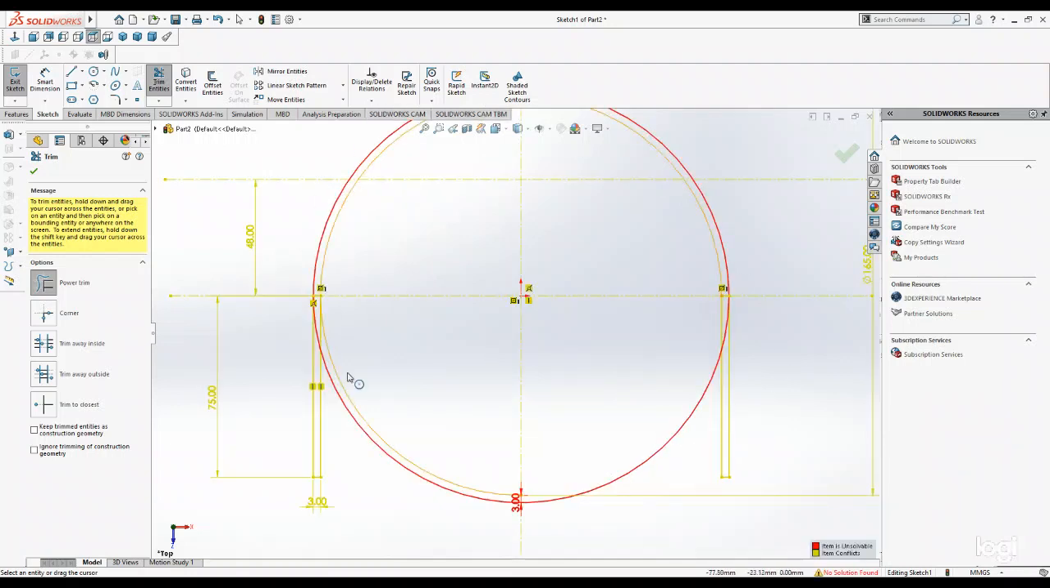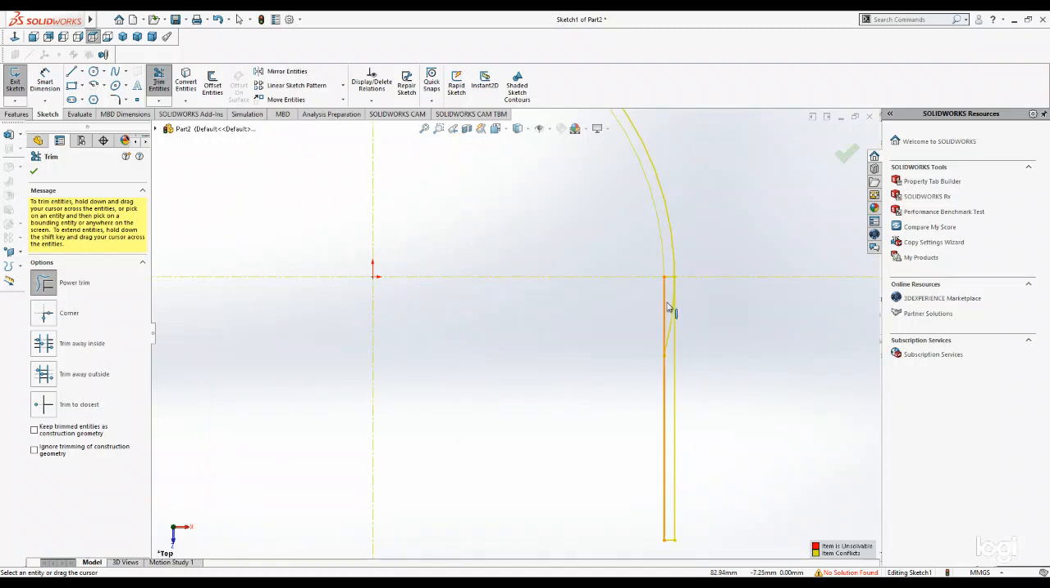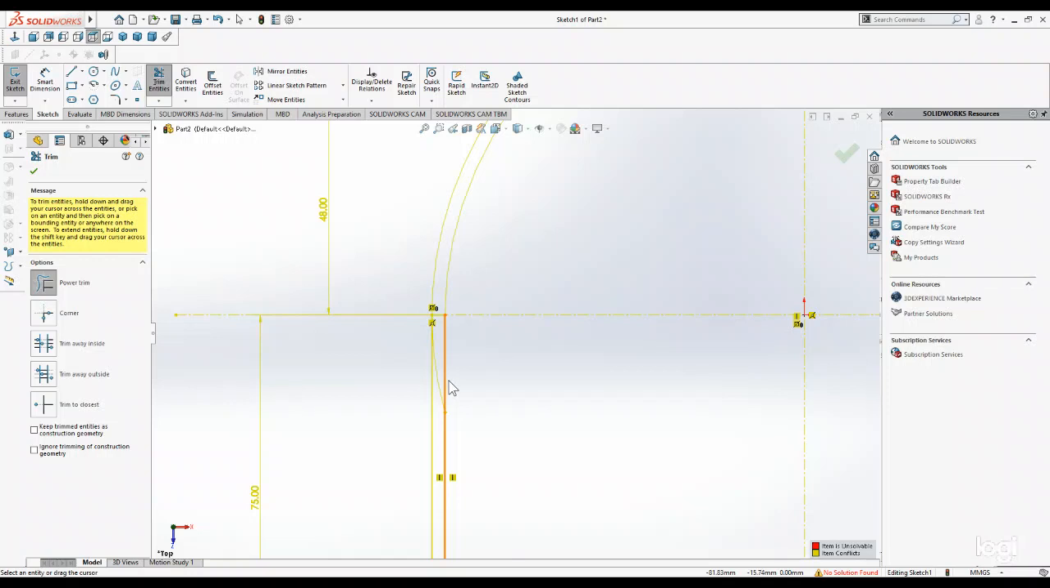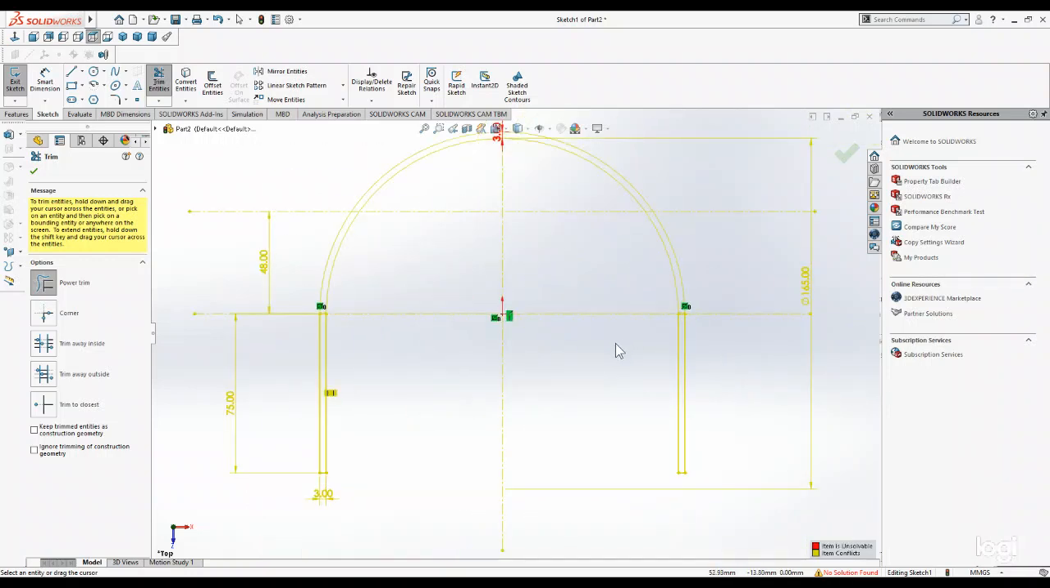See how I get this error? But I know that my sketch is correct, so I'm going to click here. The way this works, trim entities, you just hold your left button down and drag through the thing it wants to be, and it'll go to the next part. So actually I want to trim this out too here, and I want to trim this out here also.